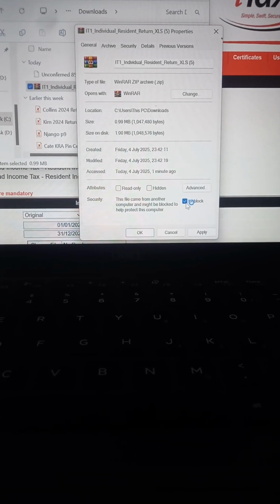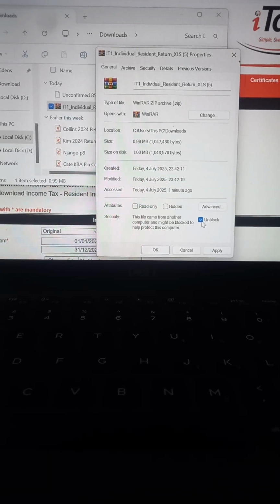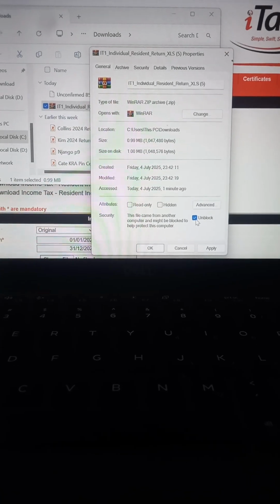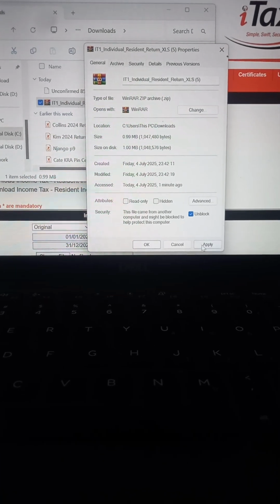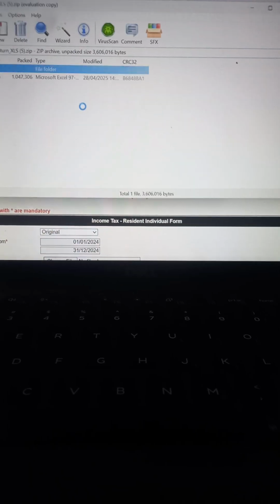If you don't do this, your Excel will give you trouble. So that is the first step. Number 1, you unblock the macros. So you unblock them, then apply, then click OK. Then you can now open the document.